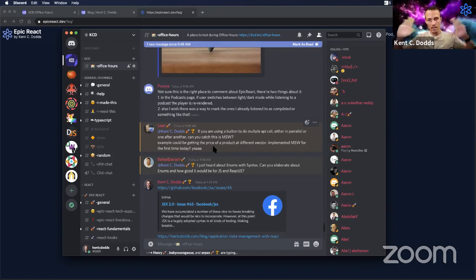MSW will handle any network request that you make. And in the future, hopefully it will also handle WebSockets. That's the plan. So that's exciting. Look forward to that.